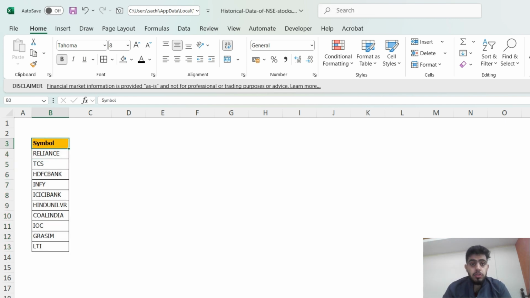My name is Sachin, and in this tutorial we are going to discuss a new, different financial function, that is STOCKHISTORY. As the name itself suggests, we would be able to get the data of particular stocks, prices and all. In front of you there are symbols of some companies that we have taken from the NSE website: Reliance, TCS, HDFC Bank, Infosys, ICICI Bank, Hindustan Lever and so on.